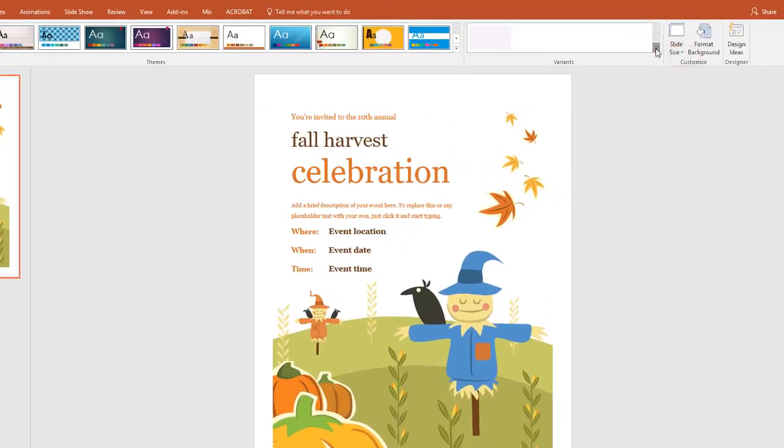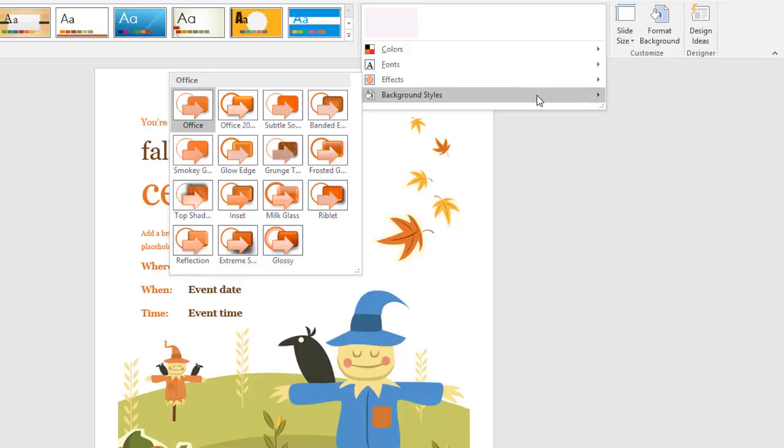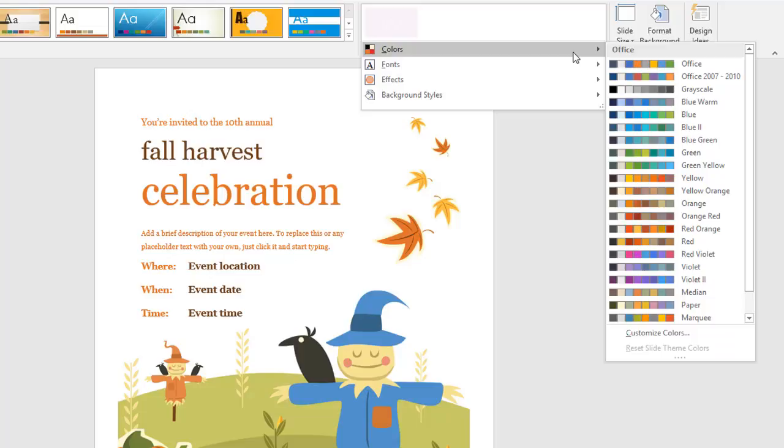options. So click on the More button, and remember that an Office theme has 4 different categories of things that you can customize: the colors, the fonts, the effects, and then background styles. In this video, we'll take a look at changing the colors.